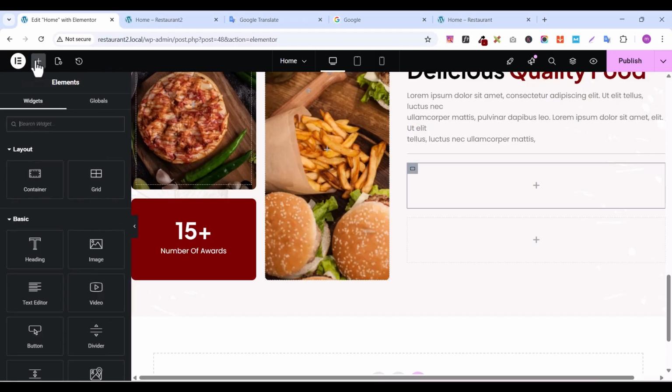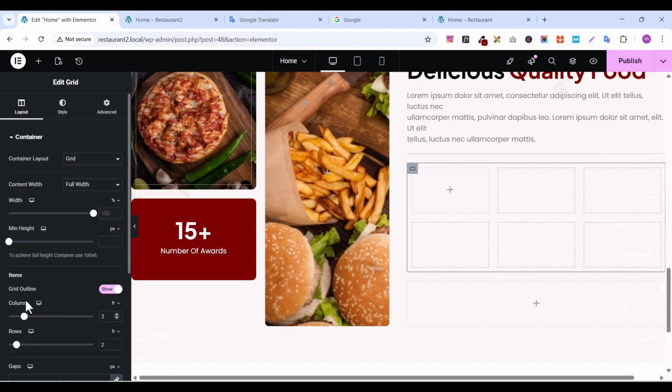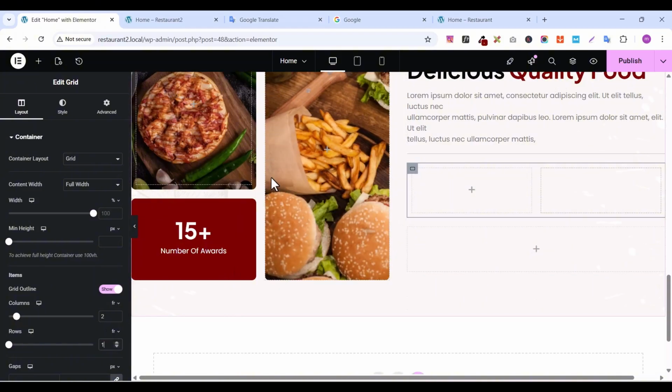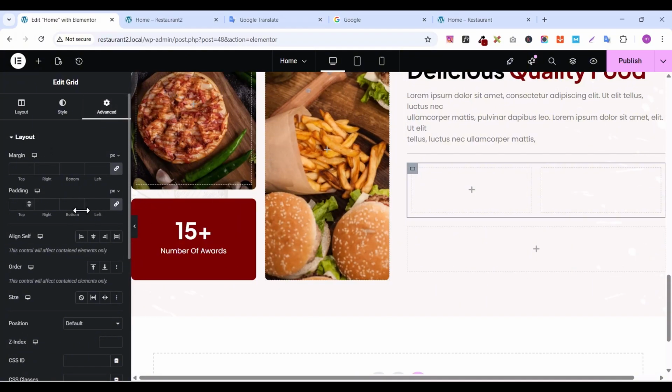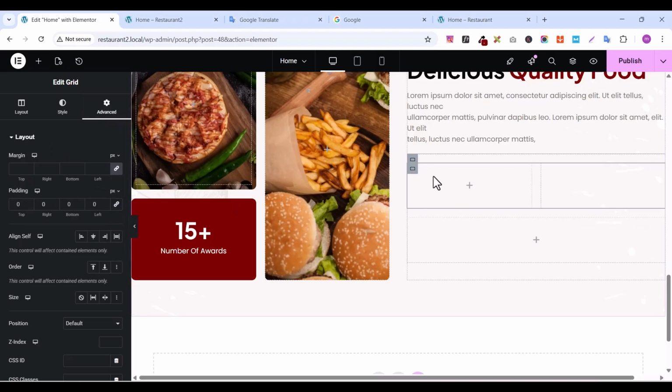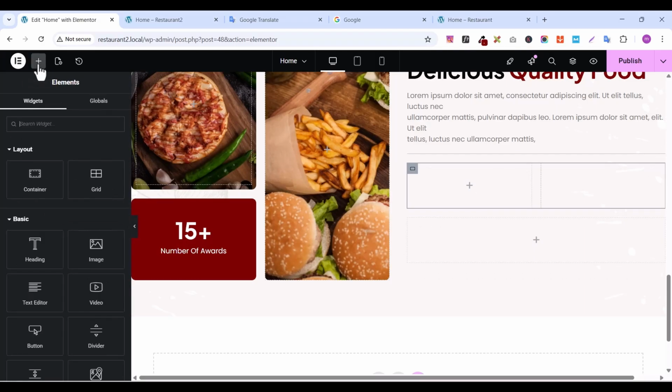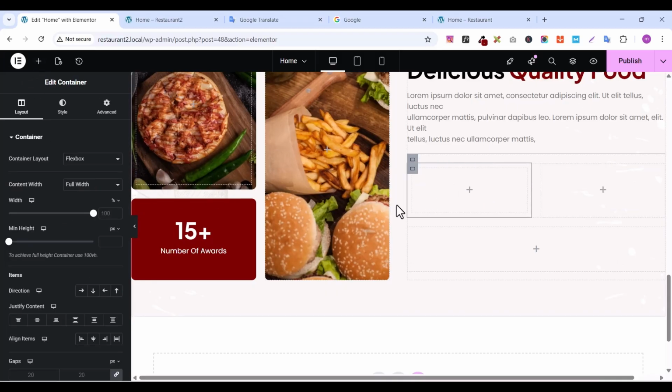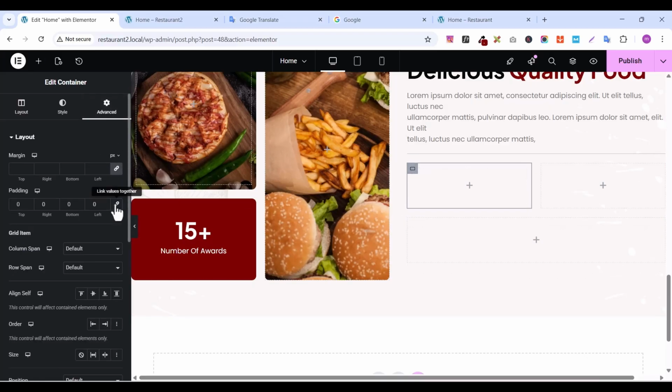So let's go to our element panel and look for grid, drag our grid here, and let's give it 2 column grid and 1 row like this. So let's remove the padding of the grid and let's add a container inside the grid by going to our element panel, drag this container here. Good. So let's select the container again, go to advanced, remove the padding.